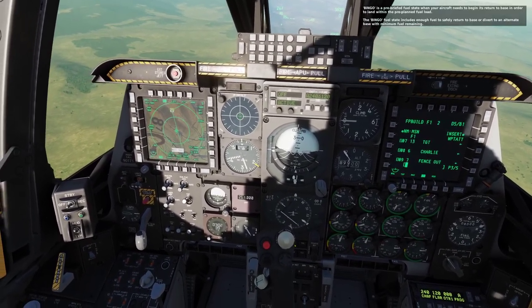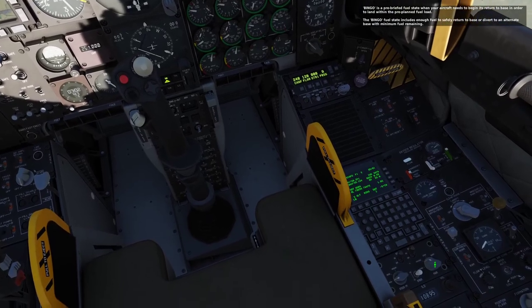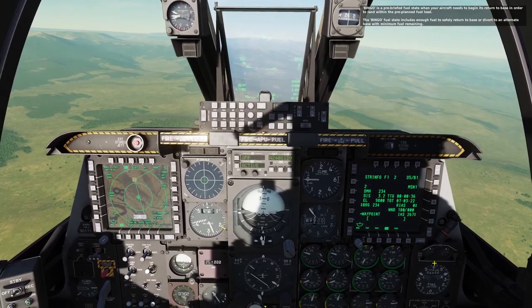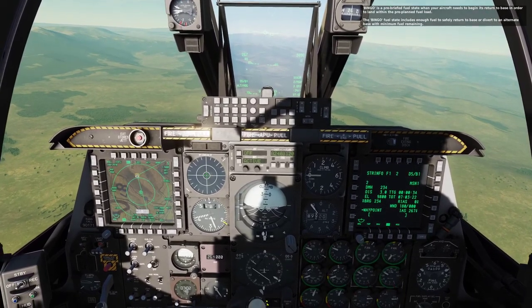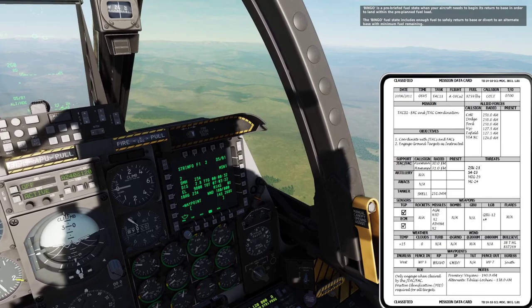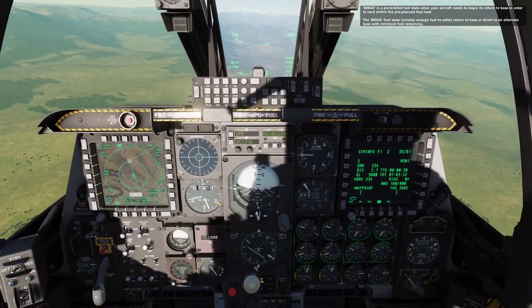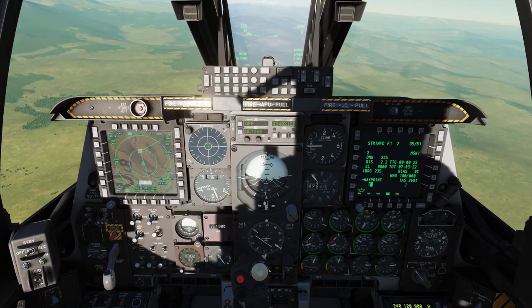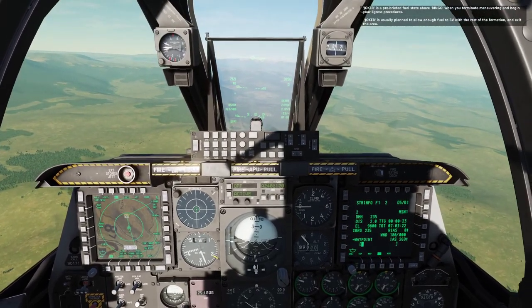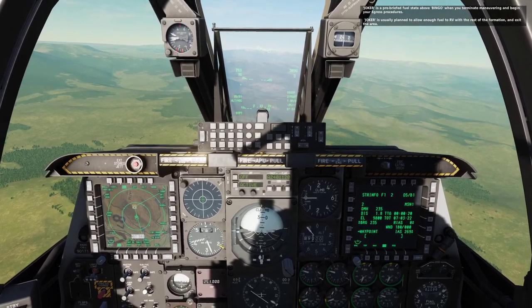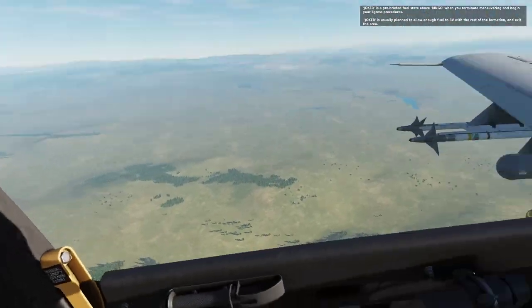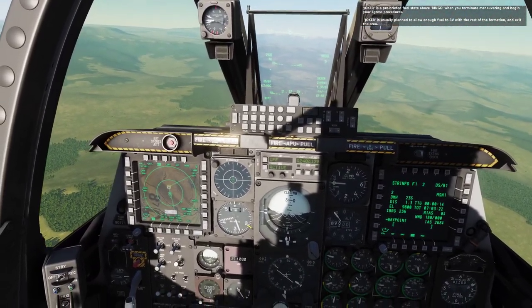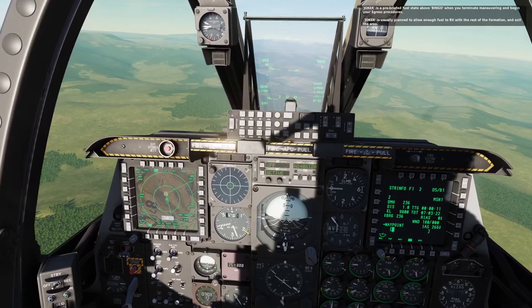Bingo is a pre-briefed fuel state when your aircraft needs to begin its return to base in order to land within the pre-planned fuel load. The bingo fuel state includes enough fuel to safely return to base or divert to an alternate base with minimum fuel remaining. Joker is a pre-briefed fuel state above bingo when you terminate maneuvering and begin your egress procedures. Joker is usually planned to allow enough fuel to RV with the rest of the formation and exit the area.